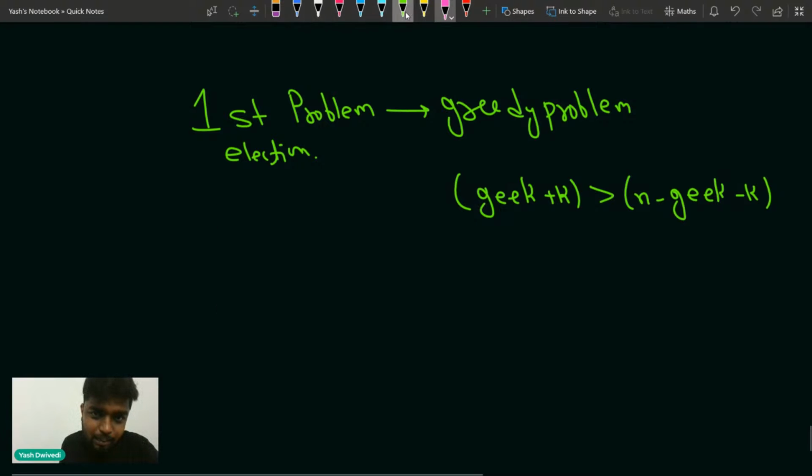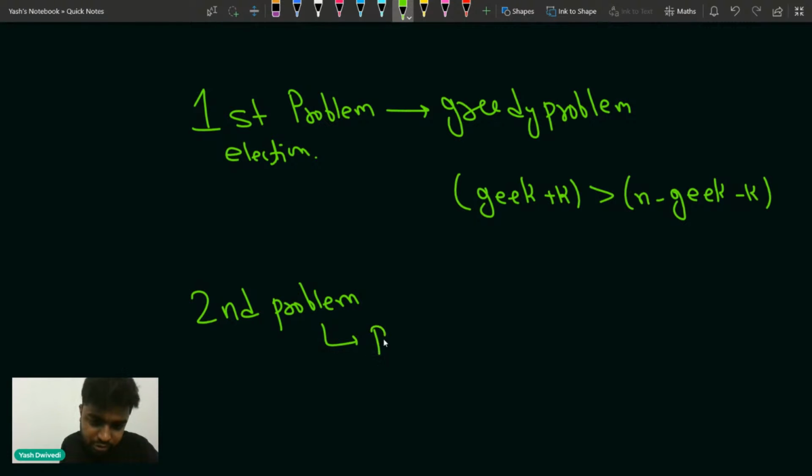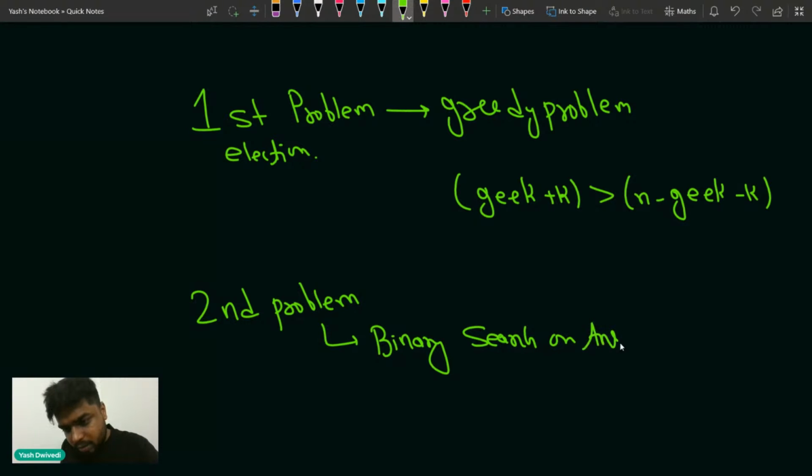If you talk about the second problem that we did, the second problem was based on binary search on answer. So we applied this also.